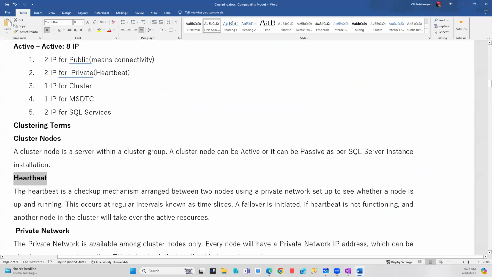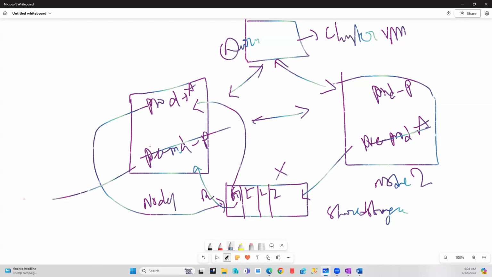See, sir, heartbeat is a checking mechanism between the two nodes using the private network. Every VM contains a public network. Mostly we will use this public network for connectivity purposes.